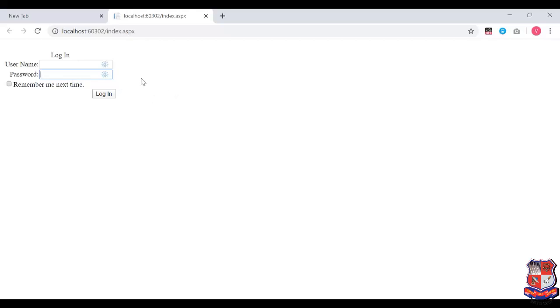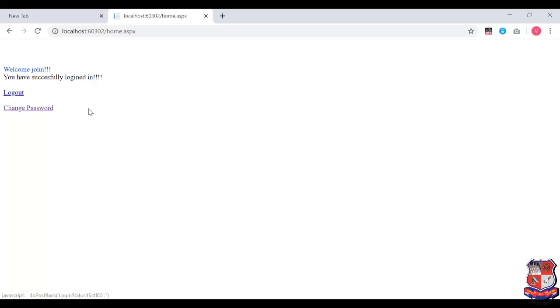So we already added a user. That username is John and password is John@123. So we'll use the same to log in to the system. John, and password is John@123. I just click on the login button. It will take me to the home page. It gives us a message, welcome John, you have successfully logged in, and a logout button is there.